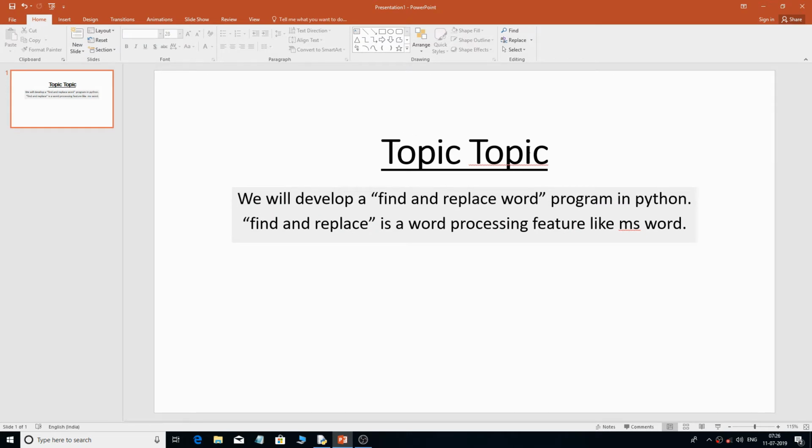And today's topic is we are going to develop a find and replace word program in Python using the string features. Okay, now find and replace, you might be aware of it, is a very common word processing feature like MS Word. So you might have used this feature many a times, but today we are going to actually do the coding for it in Python. So let us understand, we will just come up with the logic and we will develop it. So let's get started immediately.